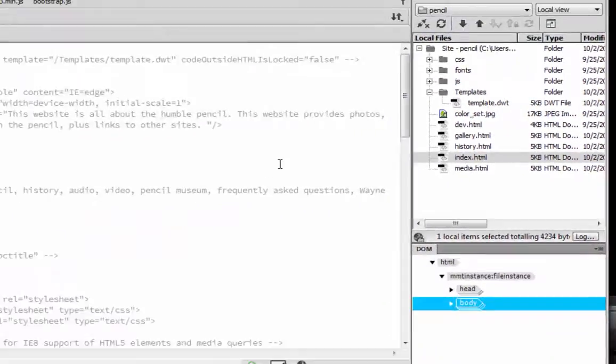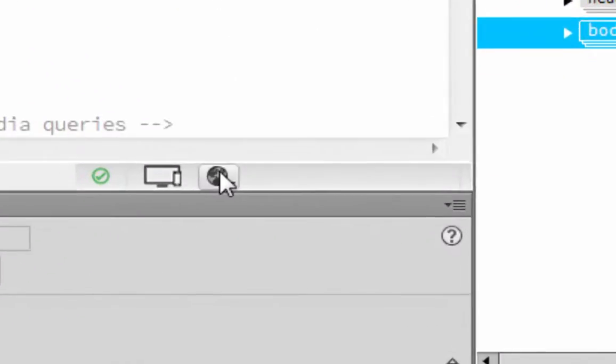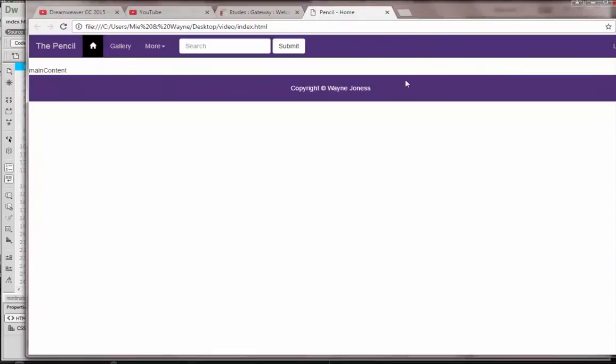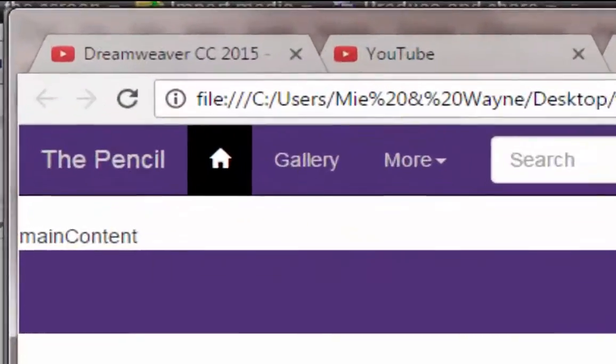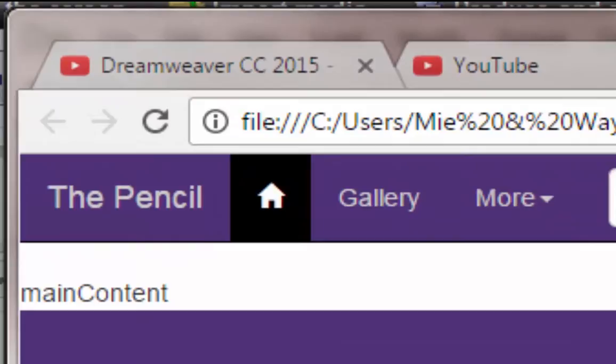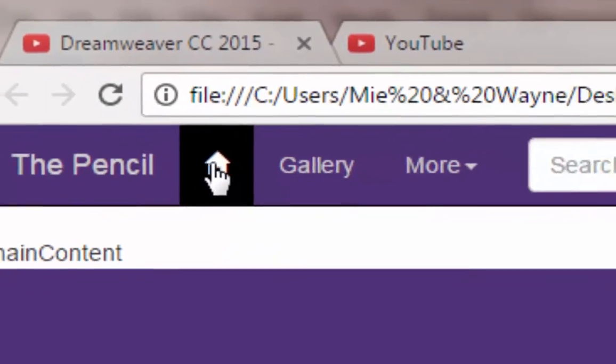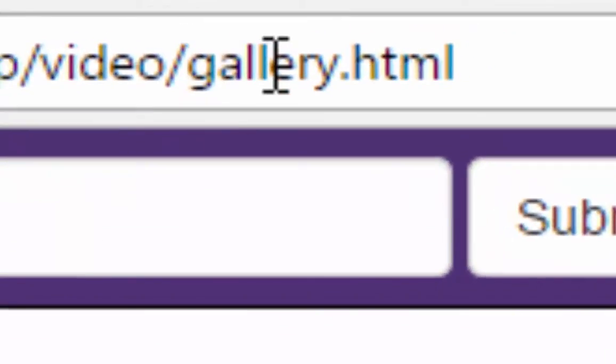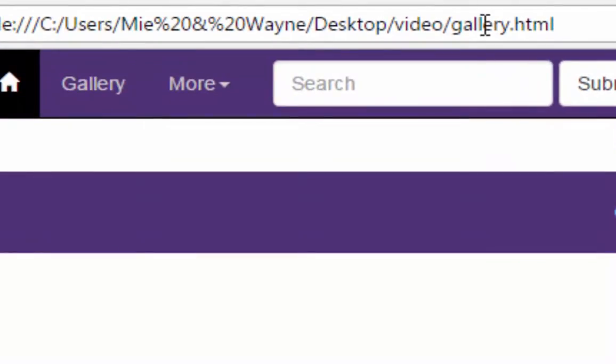This is my index page, and I'm going to preview this page in my web browser. So I'm going to click on the little globe, and I'm going to hit Preview in Chrome. And let me move this around a little bit. Okay, so here we go. We can see there's our brand name up there in the upper left-hand corner. If I click on the home icon, then I'm on my index page. If I click on the gallery word, you can see the page now changes to gallery. Now I haven't added any additional content, so we can't really see a lot of difference between these pages.